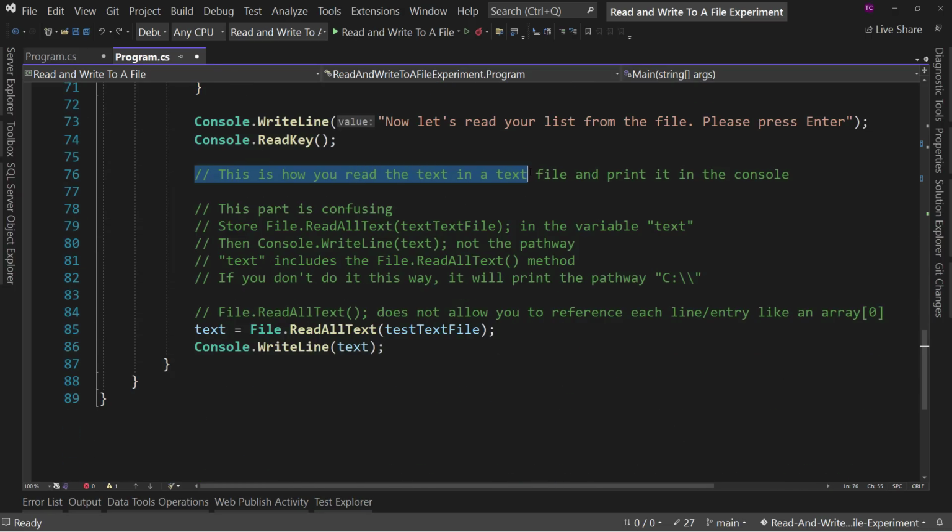Okay, this is how you read the text in a text file and print it to the console. This part is confusing. That's actually a really good code comment to have as you're practicing, to say, hey, this is where I'm struggling, because then you can come back to it later and go, how do I do that? Maybe you've learned more and know how to do it now, or maybe it's a great bookmark to come back to later and say, let's figure that out.